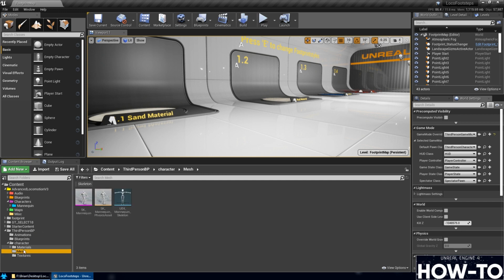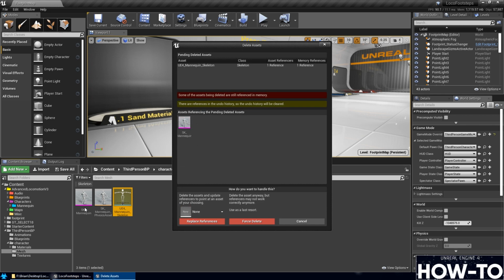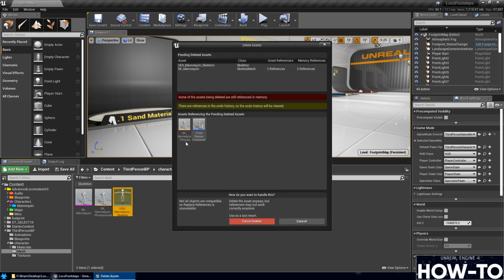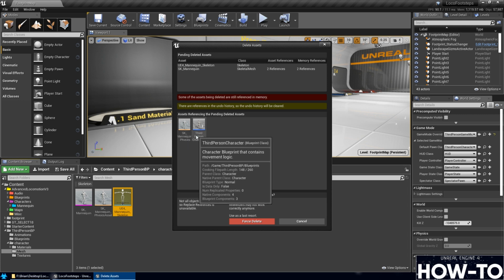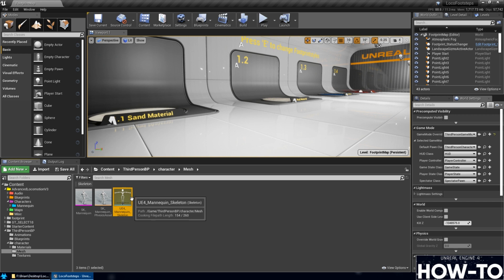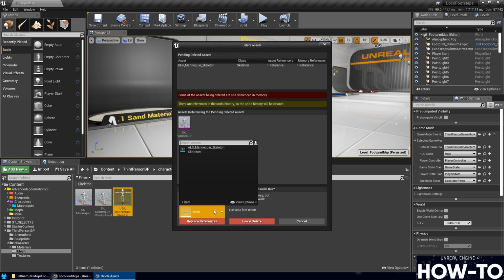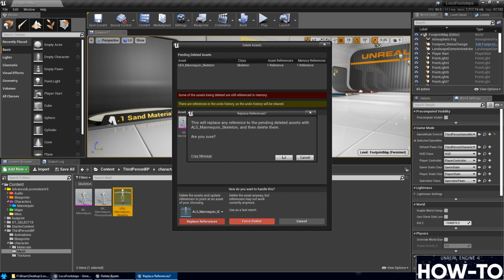And now under third person character mesh, we can delete that UE4 mannequin skeleton. It's going to say that this skeleton is being used at the moment for this mesh. You could even just delete this one, but look at what it's going to do. It's relying on these other ones. So you want to do them in one step, because we would want to swap out that mesh separately in this third person character blueprint. So go ahead and cancel out of that. Just hit delete on the skeleton. We'll swap this out really quick. Select ALS and replace references.